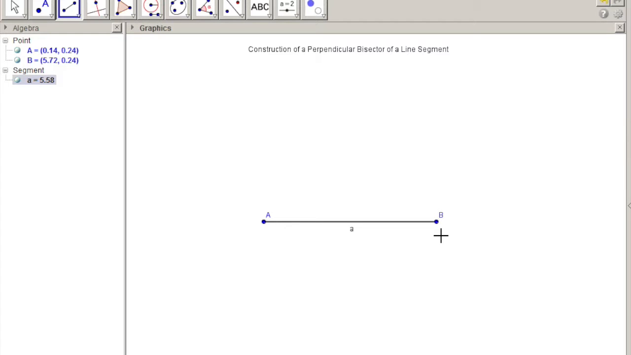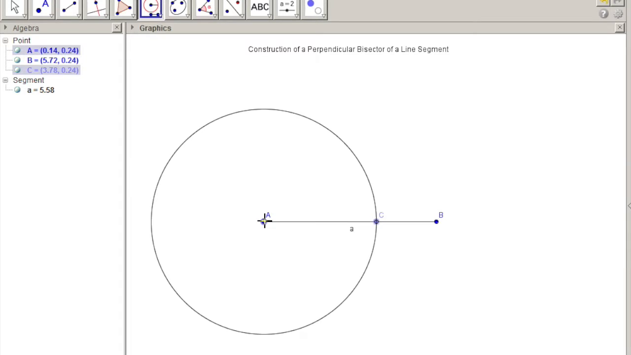Now the goal of this construction is to create another line segment that is perpendicular to this segment and also bisects it. To do this, I'm going to plot a point on the line segment in between A and B, but more than halfway. This gives me point C. From here, I'm going to select the compass tool, and I'm going to select my point C, and then my point A, and this gives me a circle with radius AC.